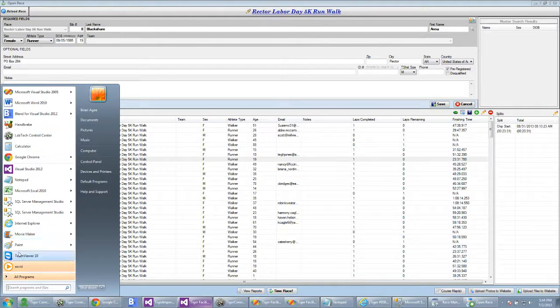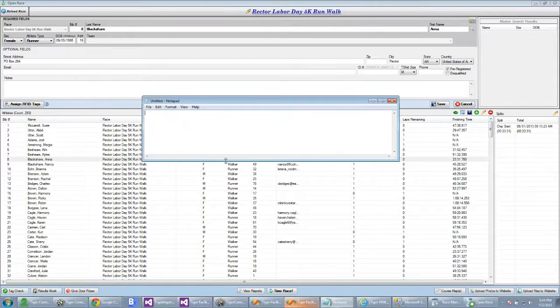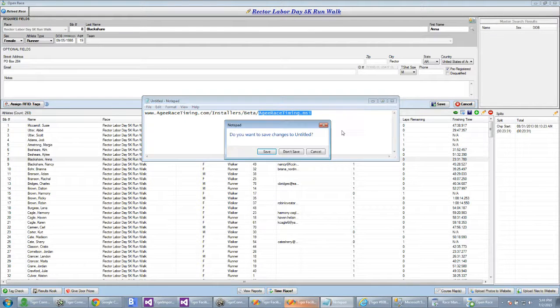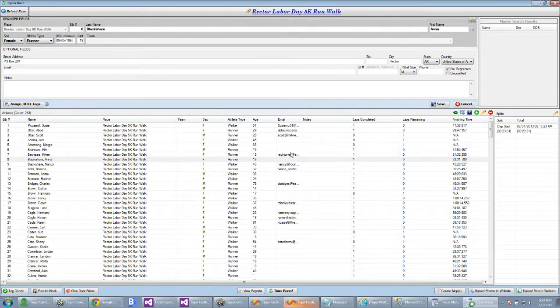You can go to, let me type in, you can go to www.agracetiming.com/installers/beta/agrracetiming.msi. This is the file. If you just type in this, you'll see the file. And so if you can type that in your web browser, you'll find this file here. That'll give you the version 4.6 beta.